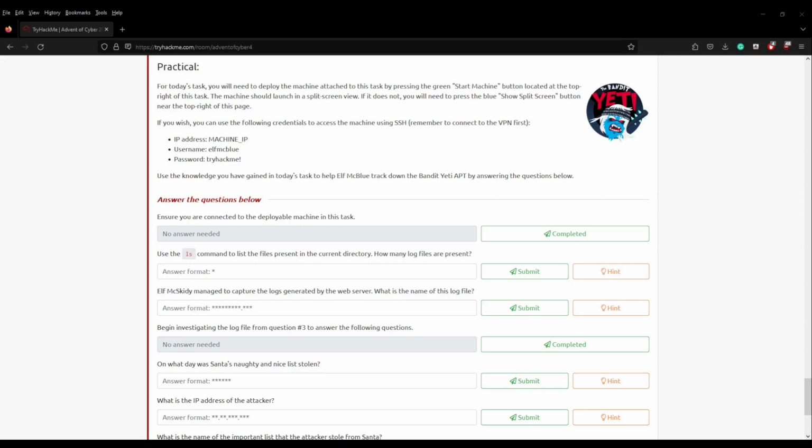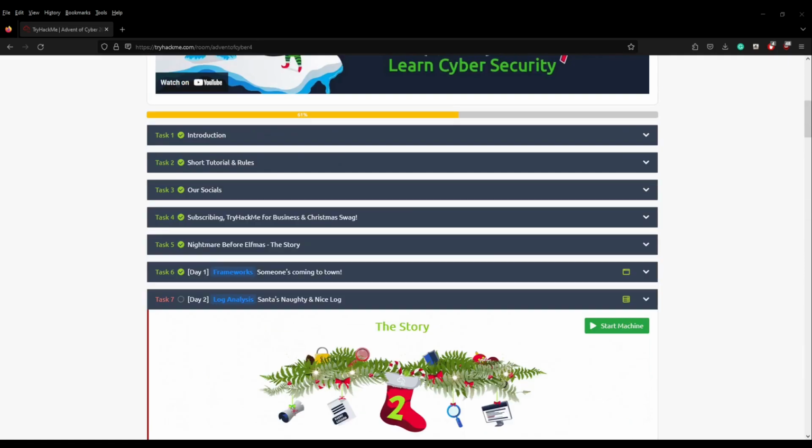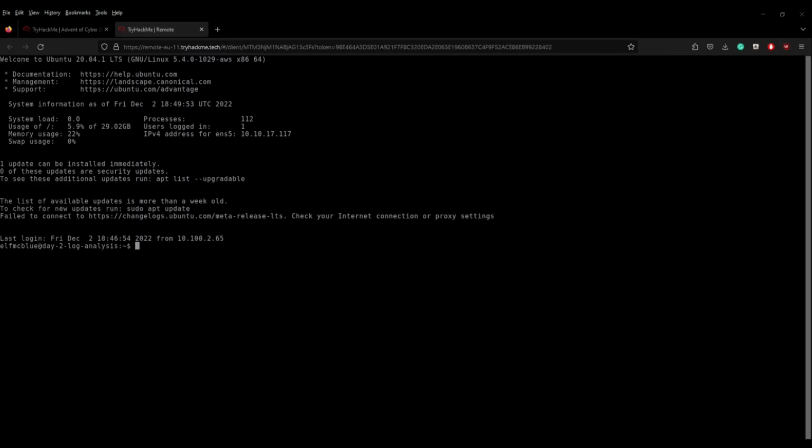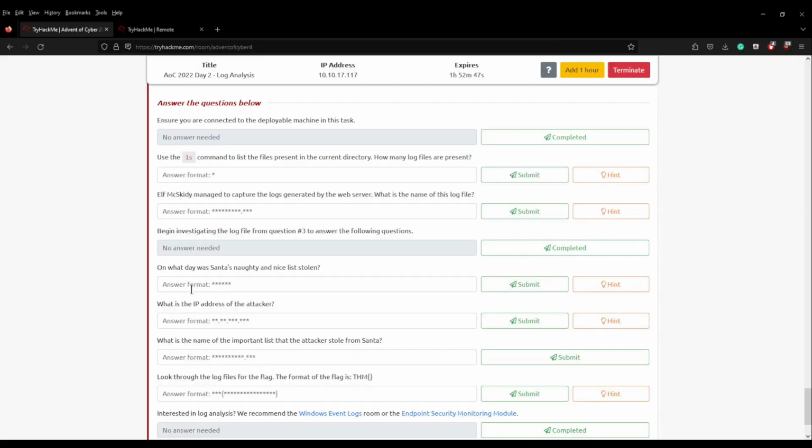And without further ado, let's get on with the practical, which is why I'm sure you're all here. So the first thing we need to do is scroll up to the top of the page and start the machine. Okay, the practical machine is now booted, so let's go back and see what challenges we have to do.